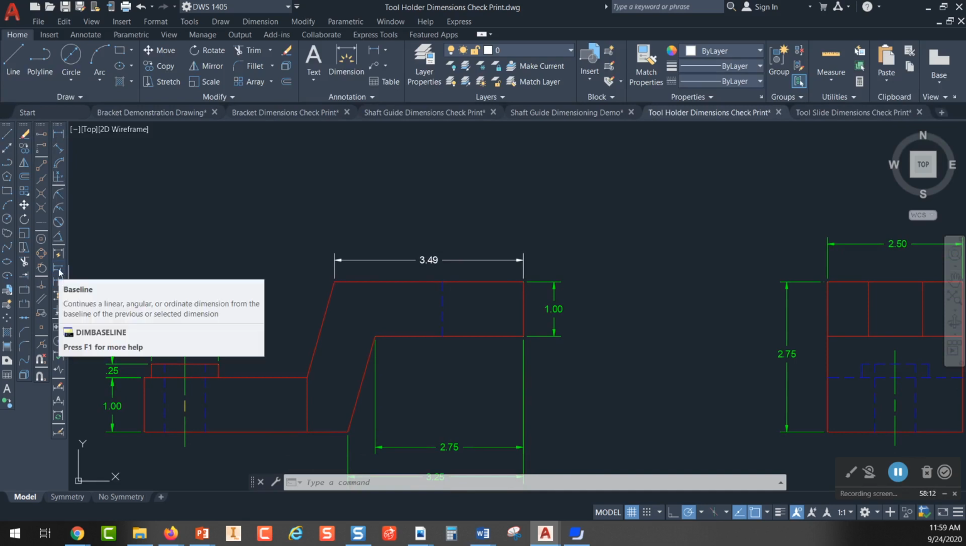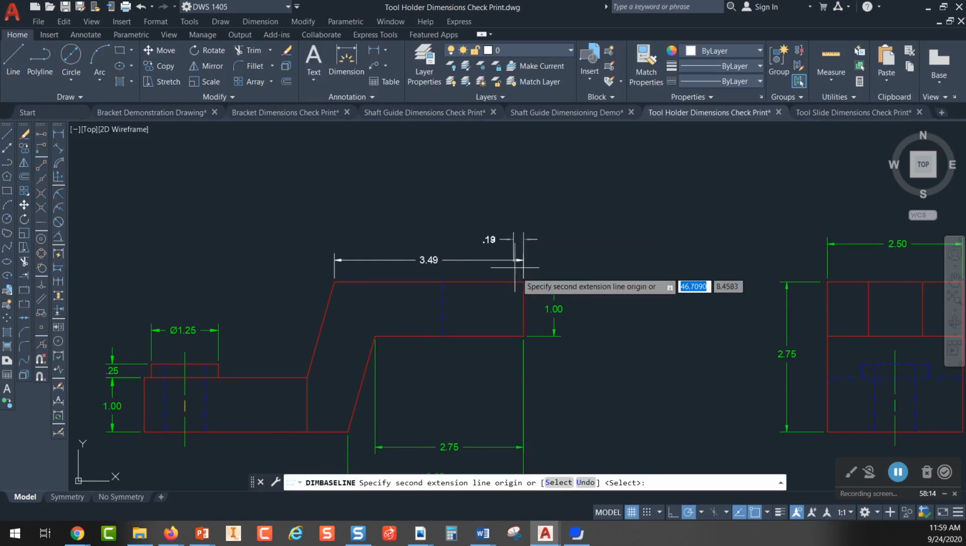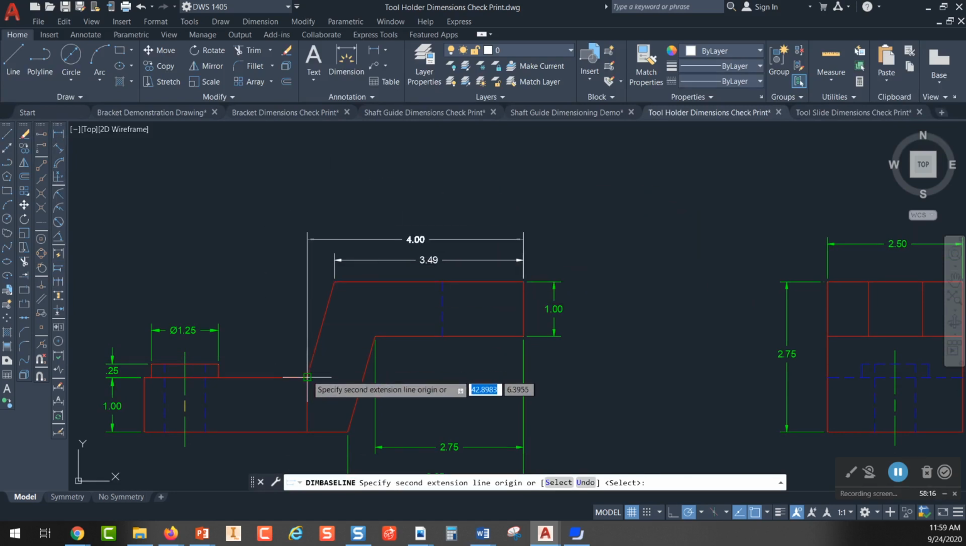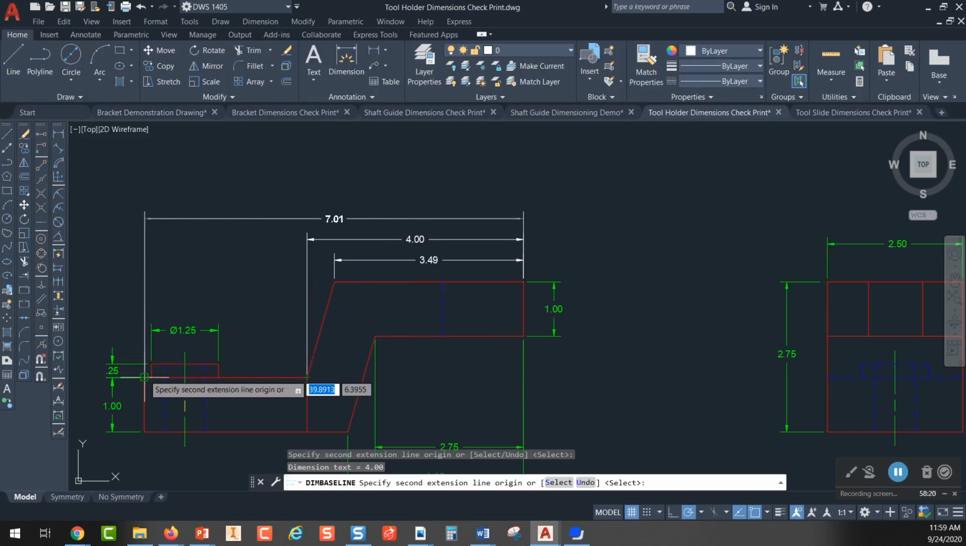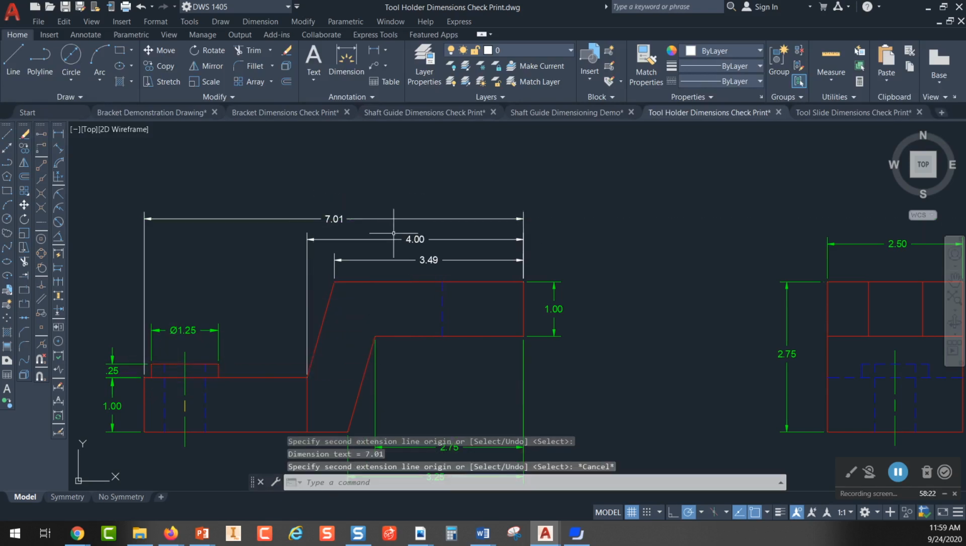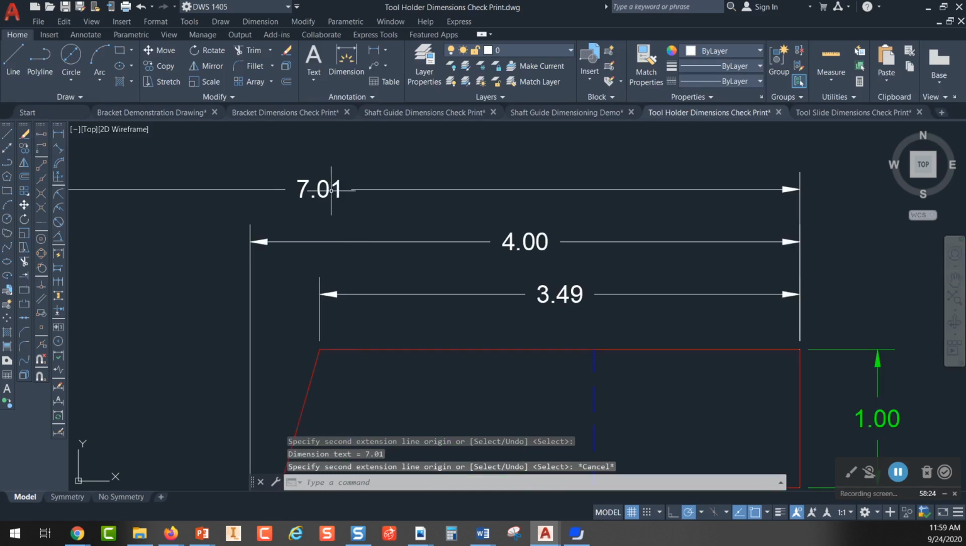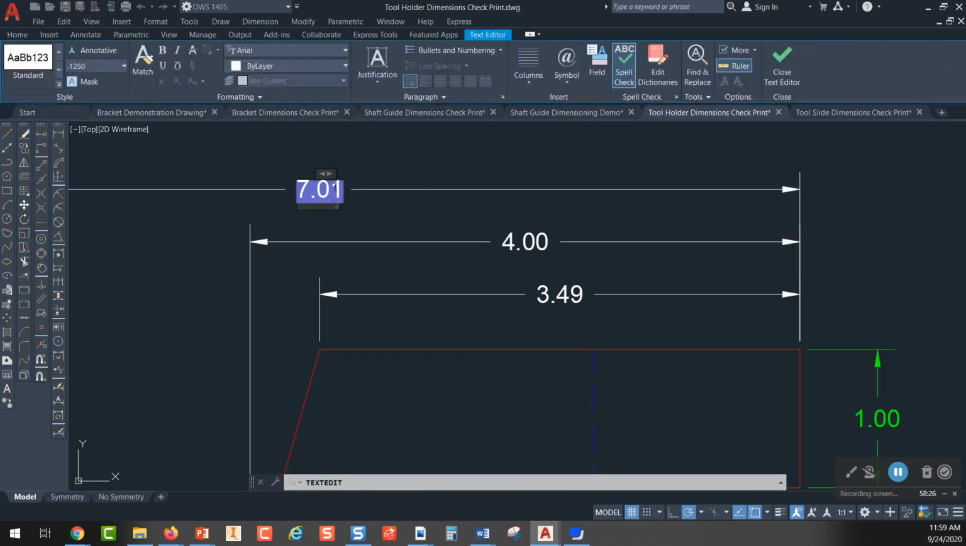So the next pick is to pick baseline, and look what it does. It comes right off that first point, and I just pick right there. Then I go over here and I pick right there, and then I press escape. And there are my dimensions. Now remember, this guy has to be a reference.